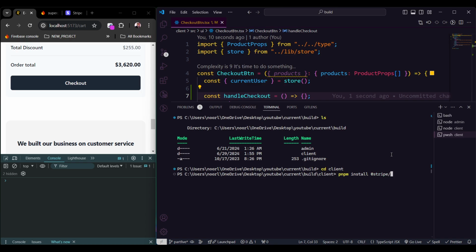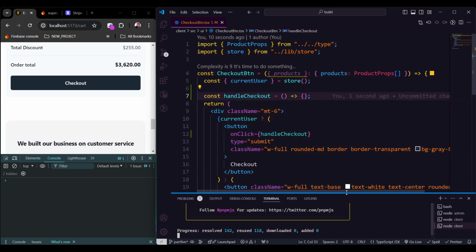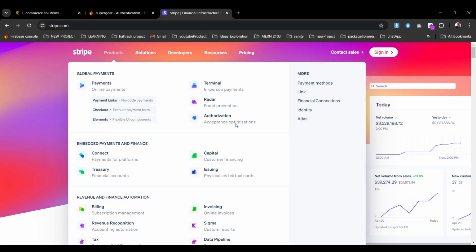So that's one. Then stripe-js. That's the dependency which will let me create a Stripe promise for the Stripe payment integration. Okay, so I'll install that. Now while it's installing, let's roll back to our Stripe. Let's see what things we need here.